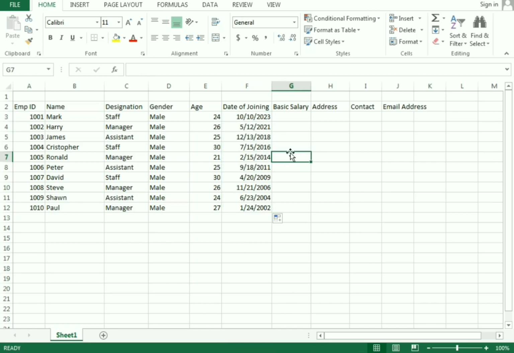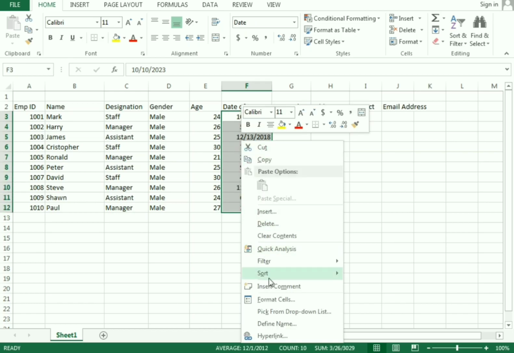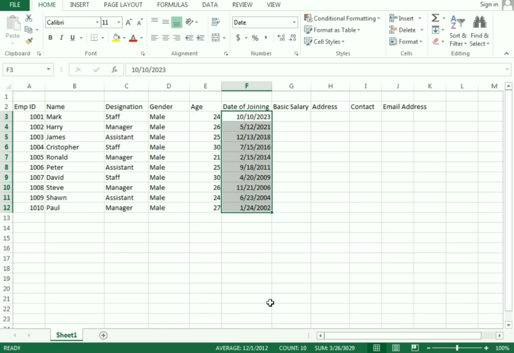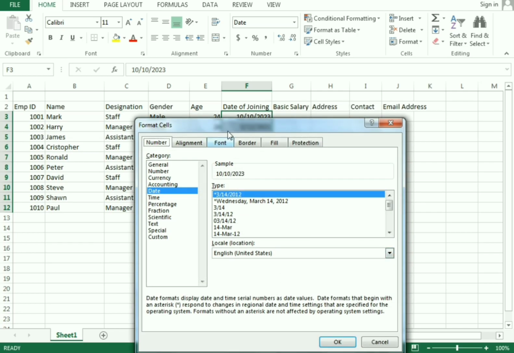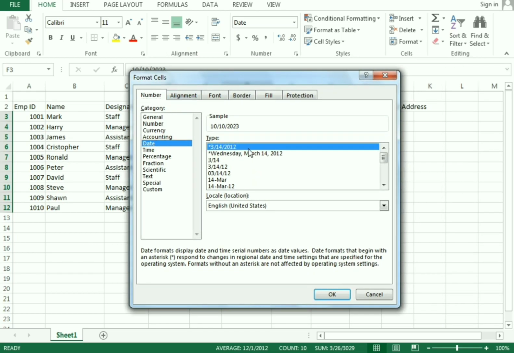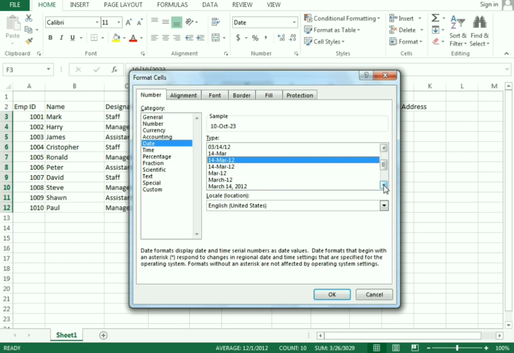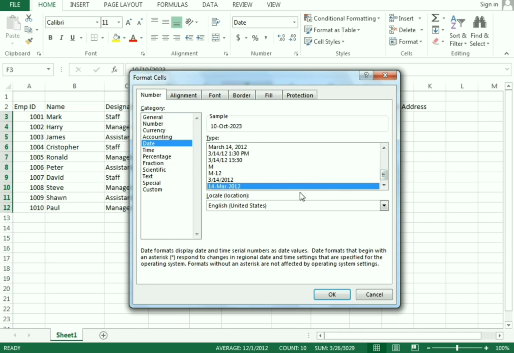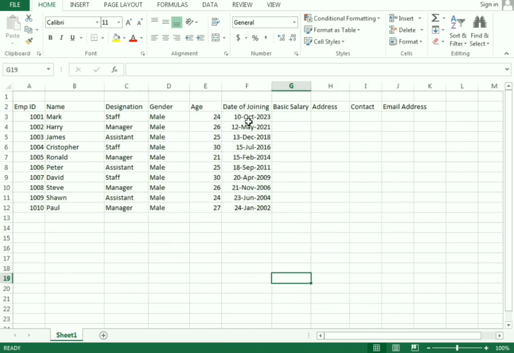We can also change the format as per our own desire. We select the whole column, right click, and in Format Cells you can see here the date option. After selecting the date option, there are multiple formats you can select as per your own desire. And you can see in the drop down there are also further options. I select this one and click here, so you can see it has converted the format.